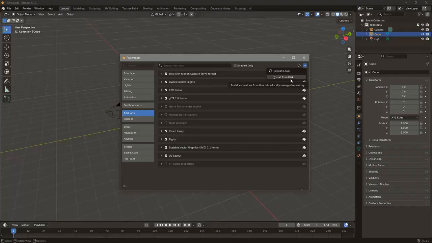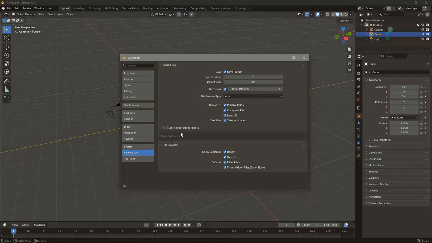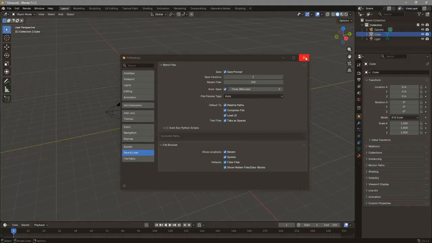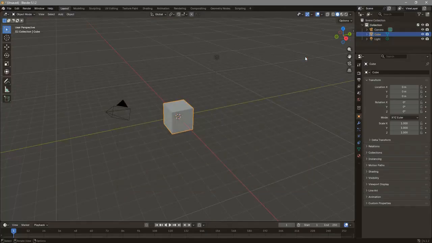Make sure to tick the checkbox next to the add-on to enable it. You should see a message indicating the add-on has been activated successfully. If you want to keep this add-on enabled every time you open Blender, click on Save Preferences at the bottom left of the Preferences window. This ensures the add-on is enabled by default in future sessions.